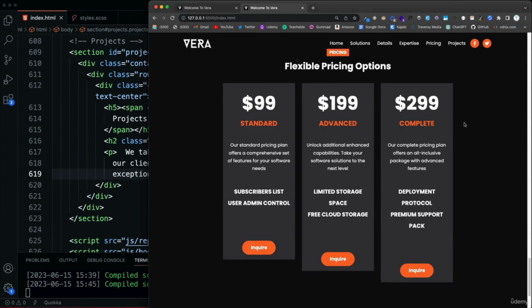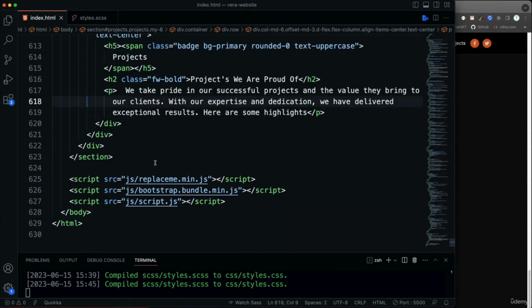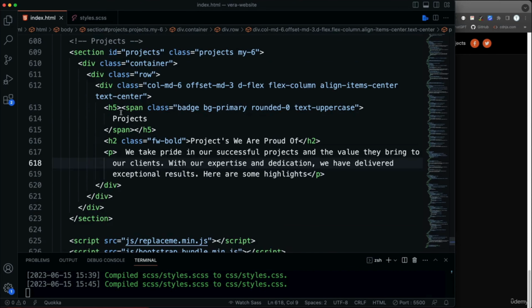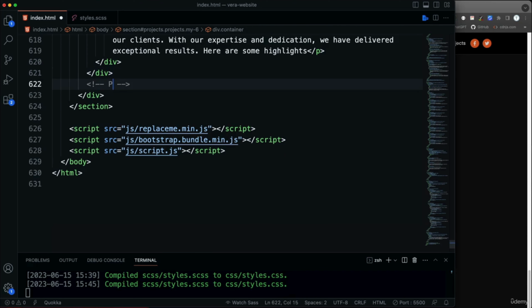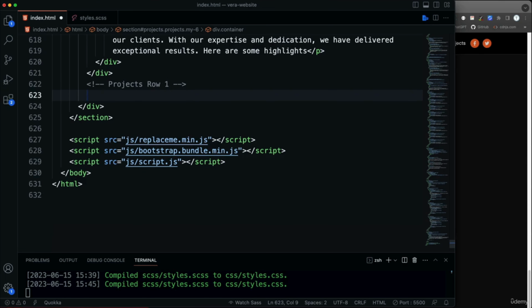Okay, so if we take a look, there we go. Now the projects are obviously going to be in a row as well, so let's go under this row. And I'll say projects row 1. You don't have to put these comments in. I just think it makes things more readable and you can find things quicker.